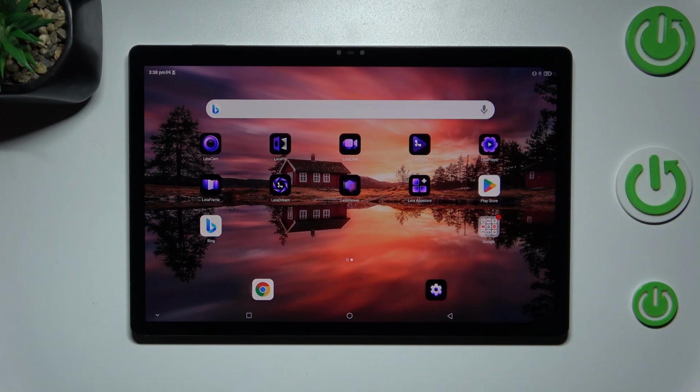Hi everyone, in front of me I've got Nubia Pad 3D and let me share with you how to add or remove a Google account in this device.